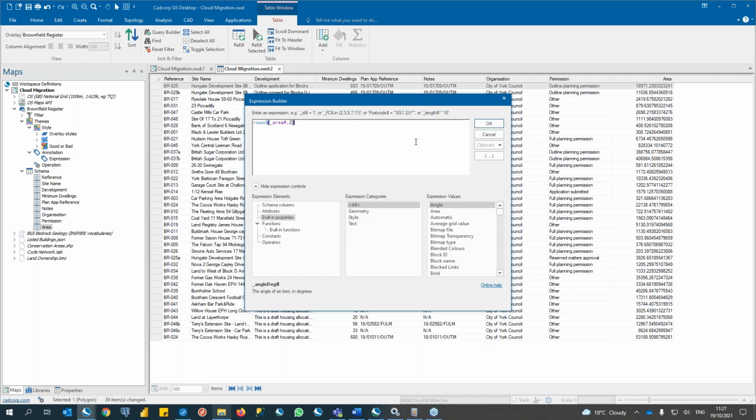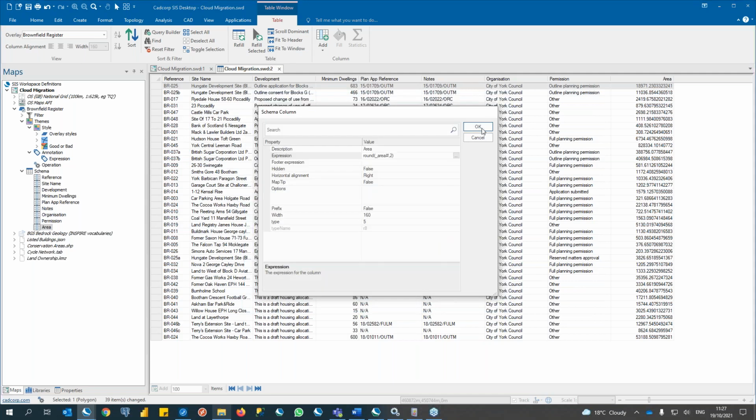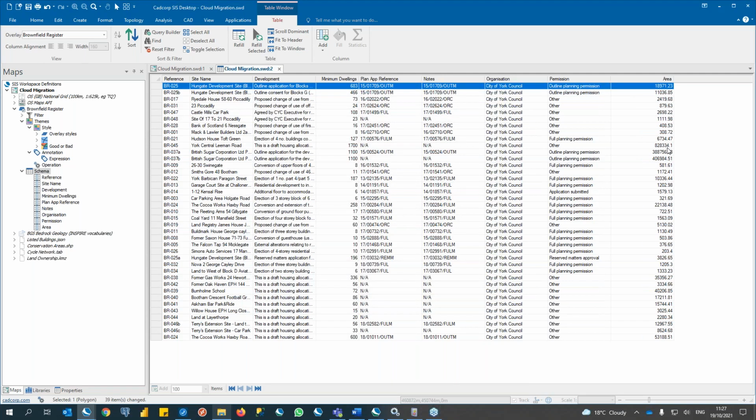So I'm going to round it to 2 decimal places, click OK, and we can see we've just tidied that data up a little bit more there as well. And then finally, you can remove columns of data as well.